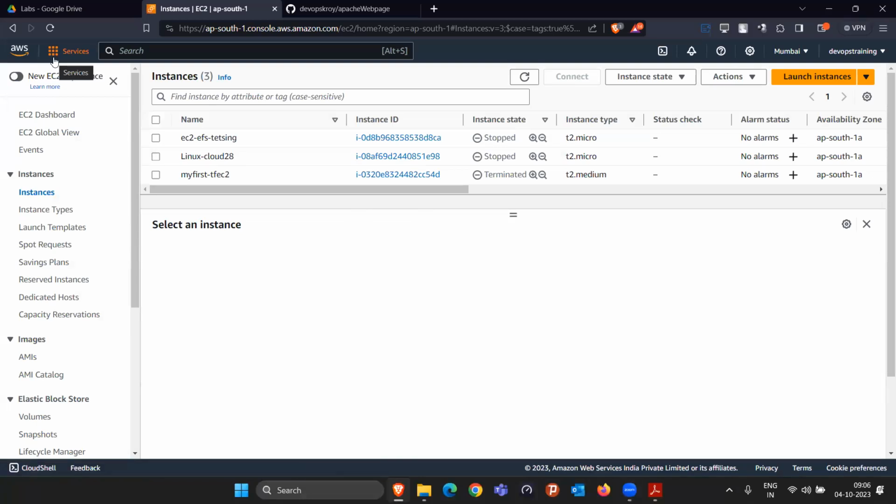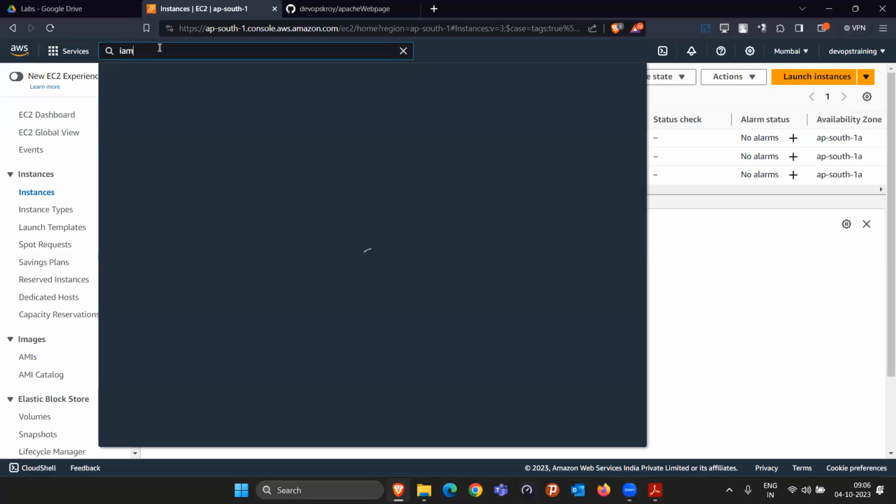Now, what we want to do is, this is a single AWS account. I want to give access to other person also. Like they will also be able to log into this instance. They will also be able to launch instance. They will also be able to launch the S3 bucket like that. So for that particular purpose, you have to click on IAM.